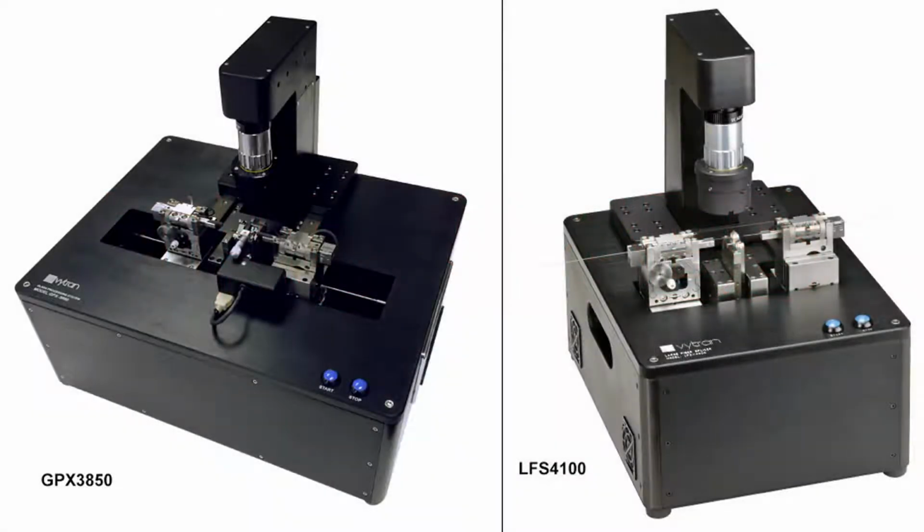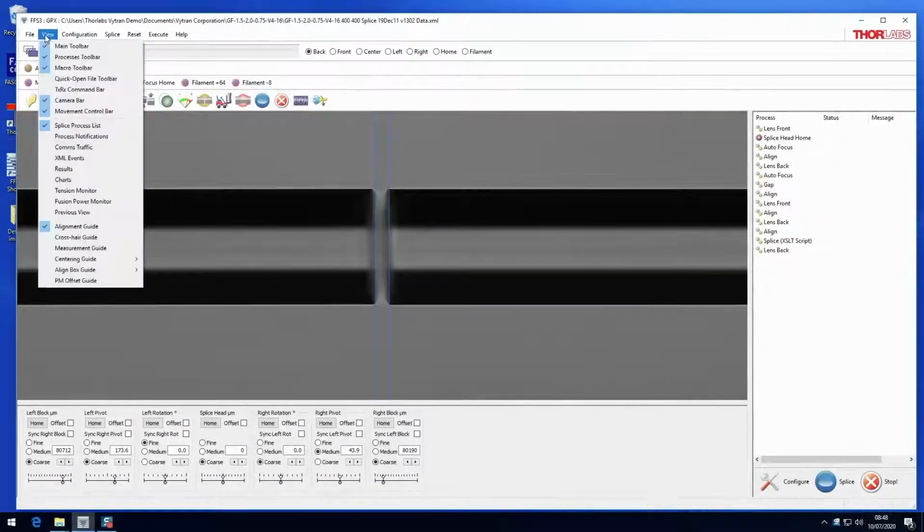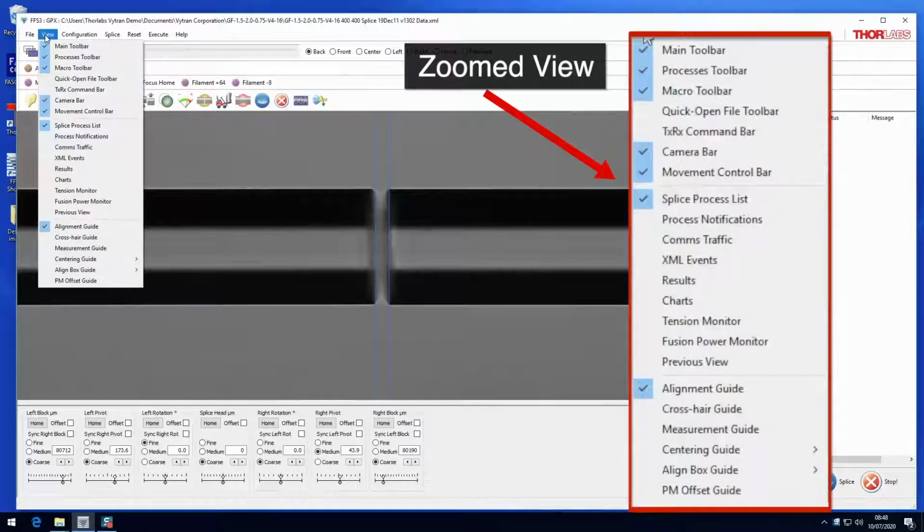FFS3 GUI can be used to control and measure submicron movements of GPX glass processors and LFS large fibre splicers. This video will explain the features of the View menu in the GUI.